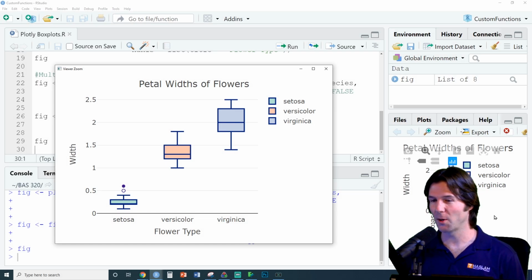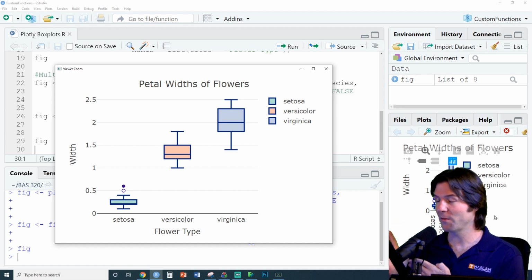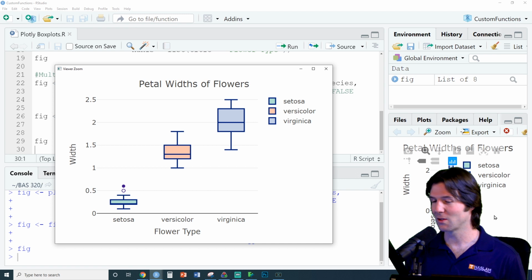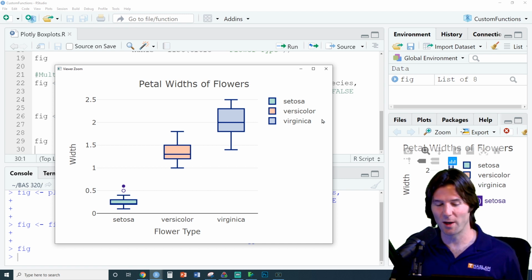Plotly is a package inside of R that can make some amazing graphics, but to the new user, it can seem like a lot. We're going to learn how to make amazing graphics like this in only 10 minutes. So stay with me as we start from the very beginning and work our way up to some great graphics.